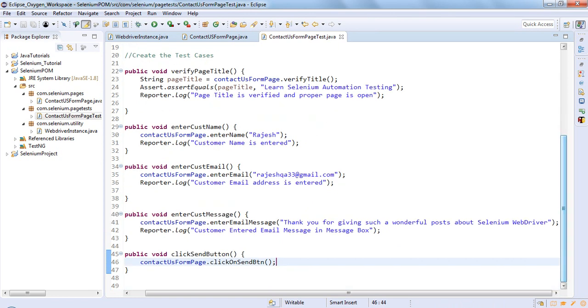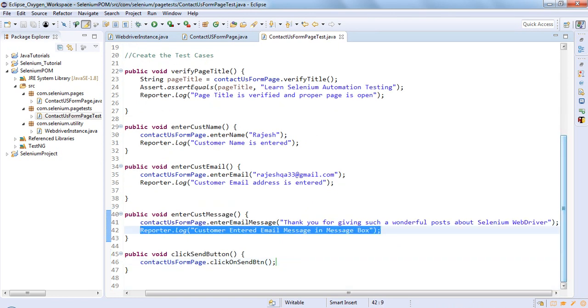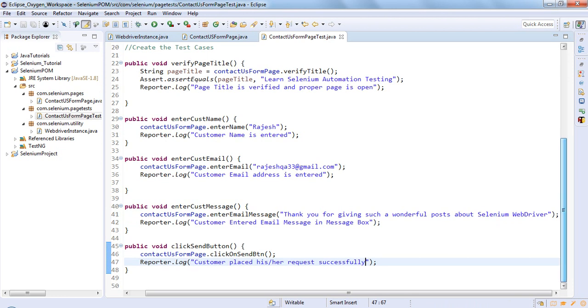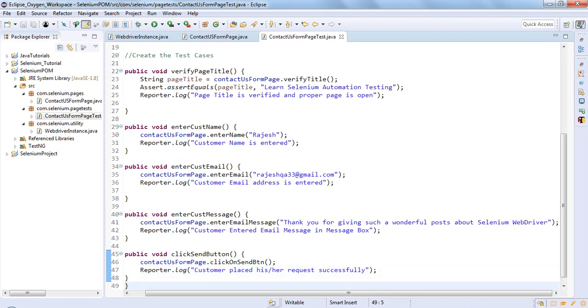You can now enter reporter.log, customer placed our request successfully, right? So our methods implementation is done.